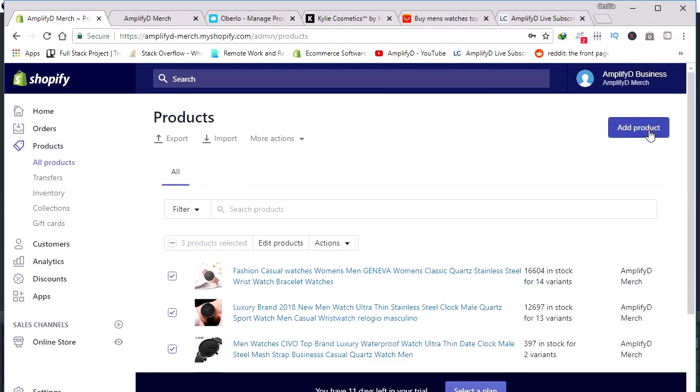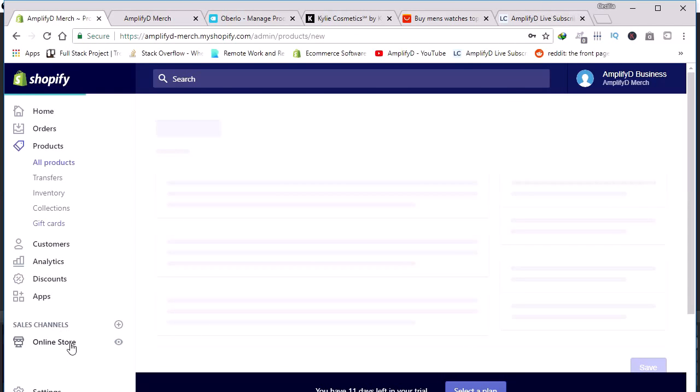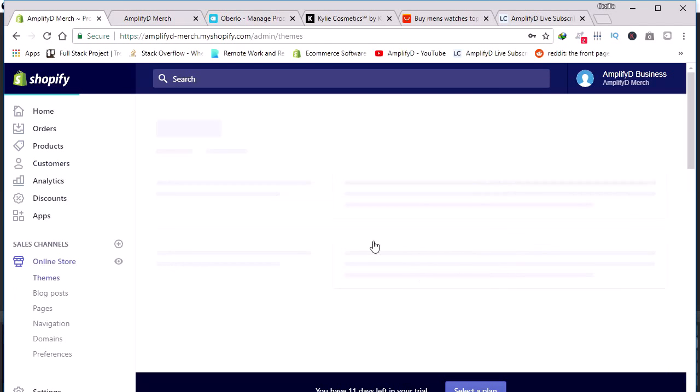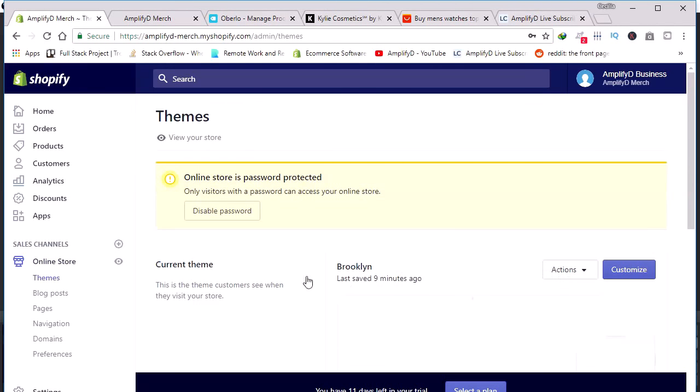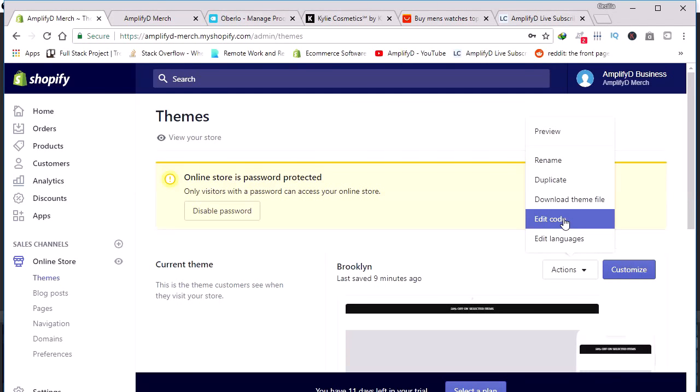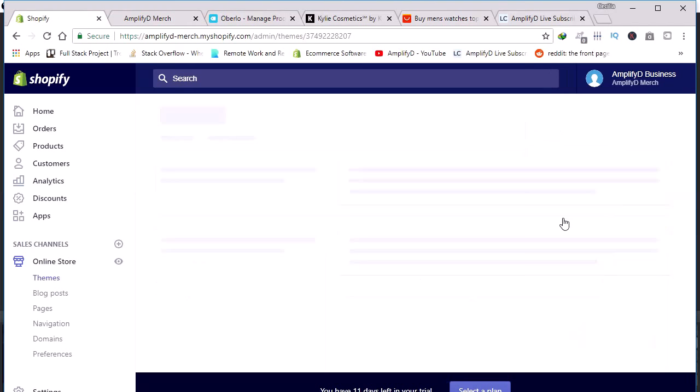So finally, I think we are done. The last thing I remembered is I had told you how to remove that powered by Shopify in our site's footer. So all you do is click on online store. It will take you to your theme. Click on actions, then edit code, and as it is loading, let's wait for it to load.